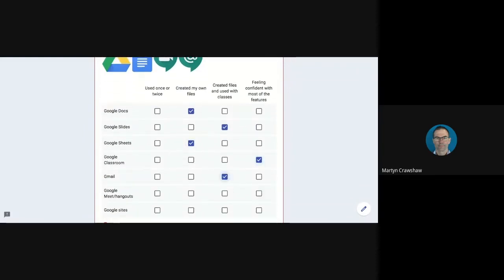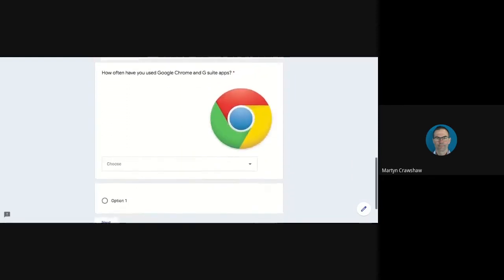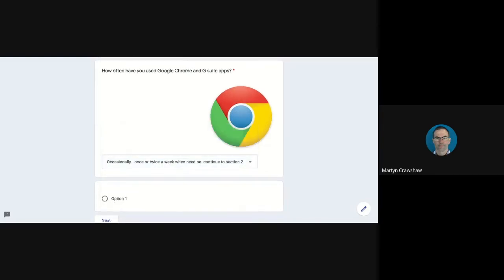Gmail, oh, we really know what we're doing about with Hangouts and Meet there. And that's the first one there. And then the second one just says, well, if you've never logged into Chrome, you need to go to section 2, occasionally onto section 2, and daily, that's where you go on to section 3. Let's say we're using it occasionally.